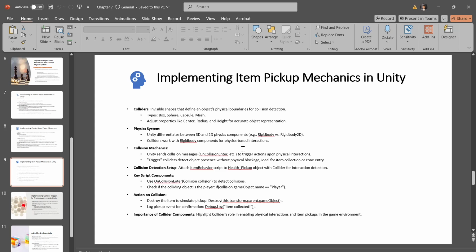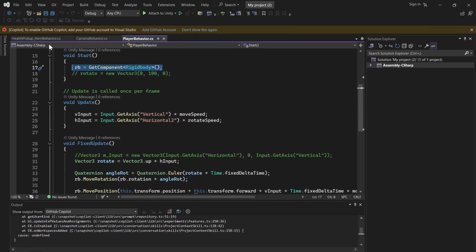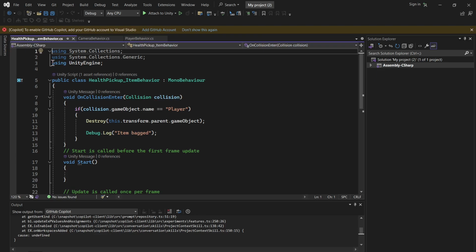First, ensure your game object, for example a health pickup, has a collider component. This is crucial because collision detection in Unity relies on colliders. Then you create a new script called ItemBehavior. I've already created a health pickup ItemBehavior, and attach this script to the health pickup object. This step is important because the collision detection logic will reside in this script.